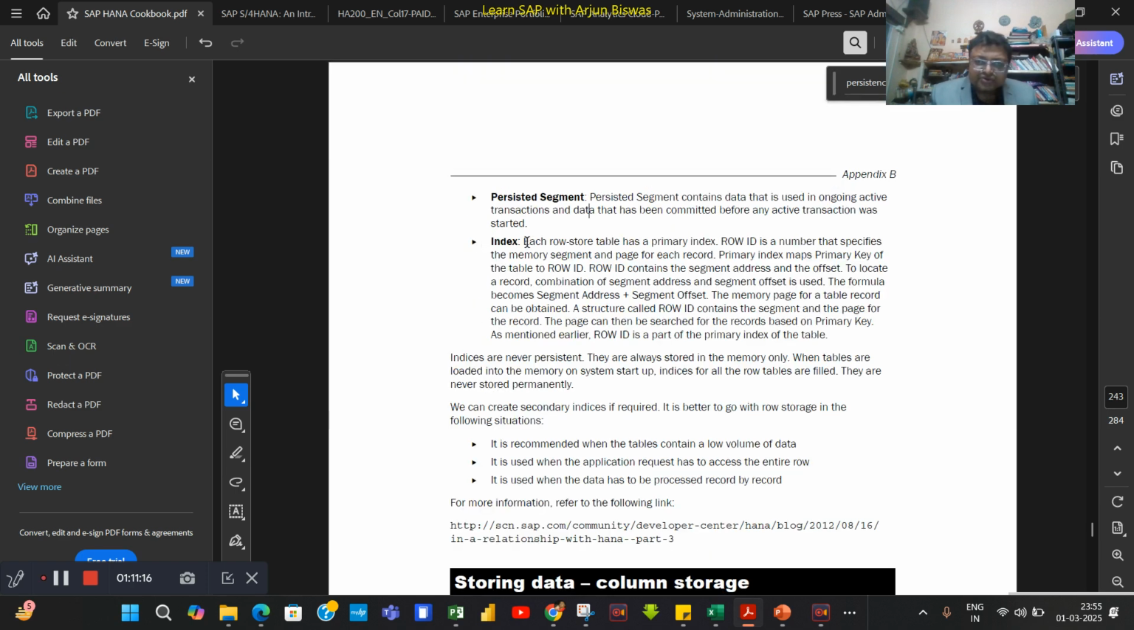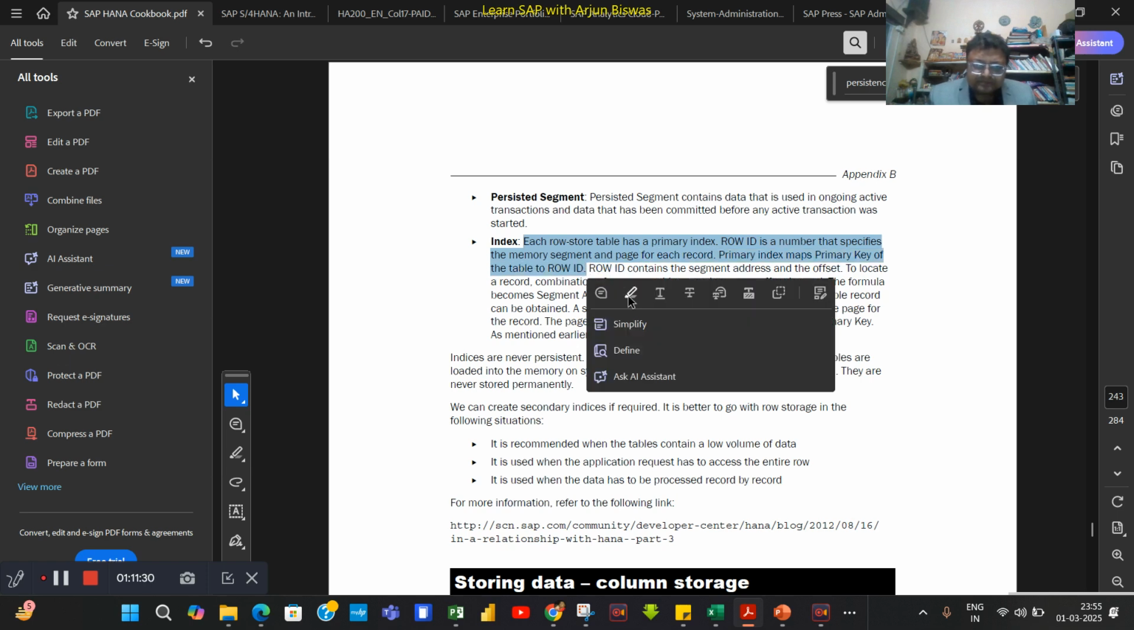Index, each row store table, this is important. Each row store table has a primary index, row ID and a number, which specifies the memory segment and the page of the record. The primary index maps the primary table and row ID.